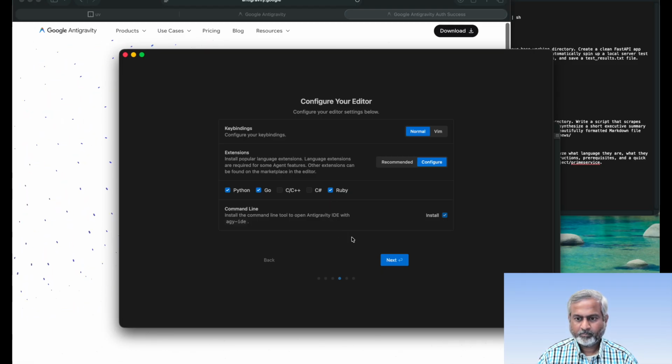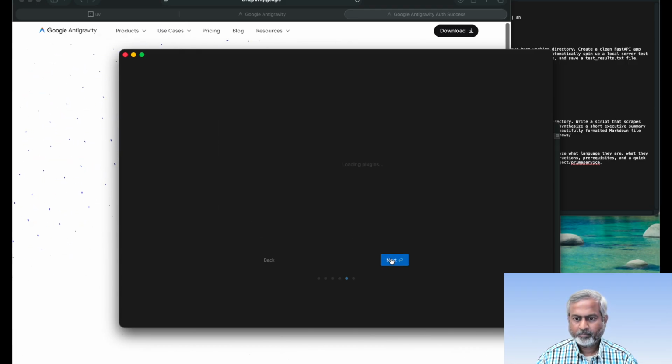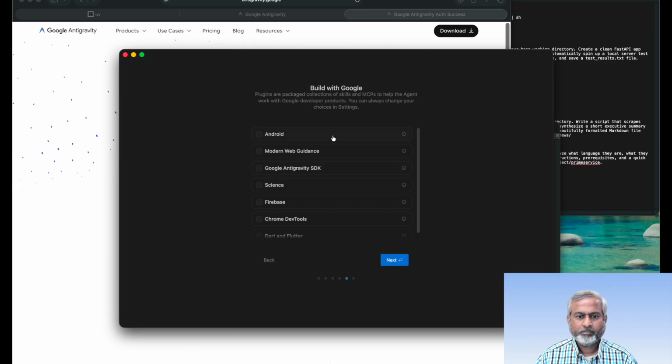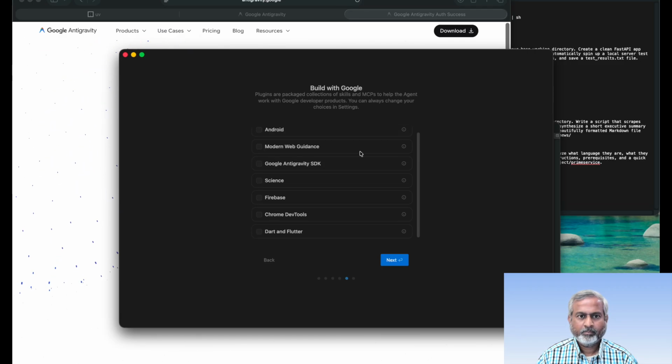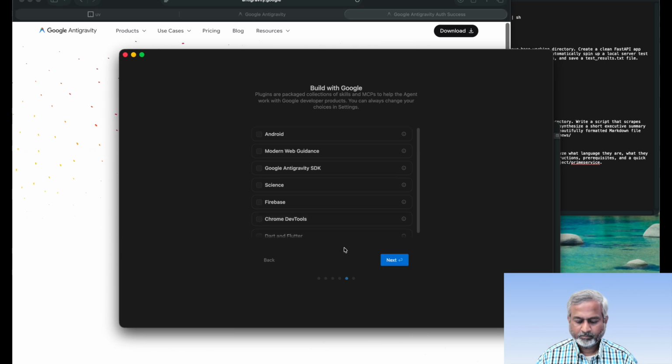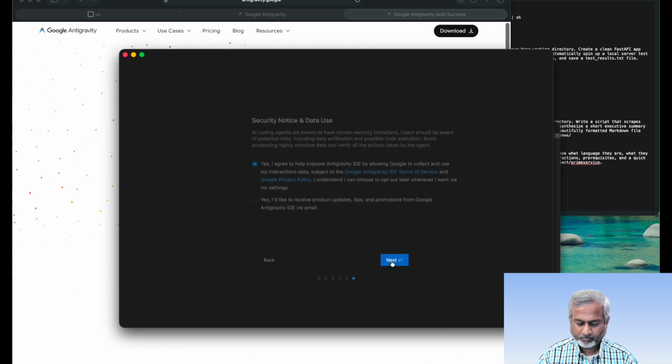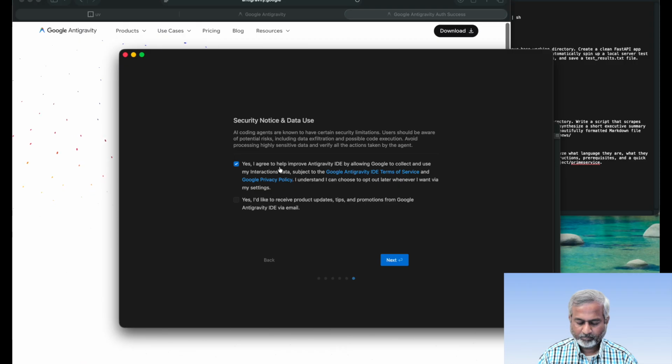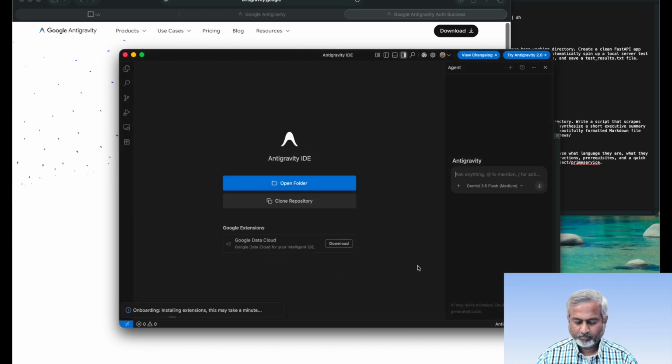So I don't need it, so I unselected it. Everything else, leave it to defaults. If you are developing in C, C++, or C#, please feel free to leave them there. Here, if you're doing Android development or Firebase development as an example, or Flutter and Dart, please do select it. Otherwise, you can leave it to defaults, and you can always add it later on if you want to. You have to agree to the terms, so we agree to the terms.